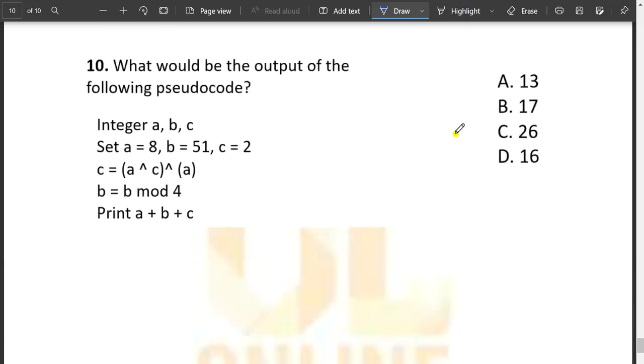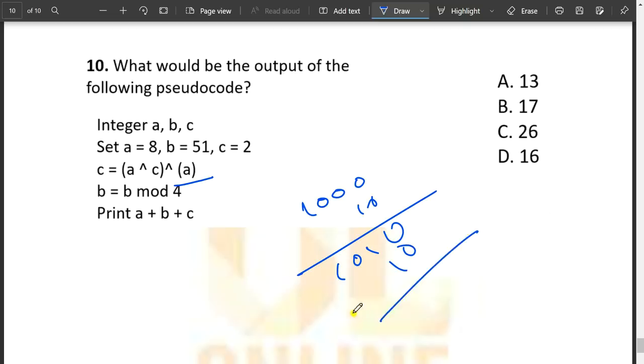Come to the last question for this video. What will be the output of the following pseudocode? Inside A, B, C, A equal to B, and A XOR C. Again, same thing, A XOR C. A is 2, B is 8 and C is 2. So 1 0 0 0 and 1 0. We know that it will result in 1 0 1 0. I solved that in the previous question. And again XOR A.